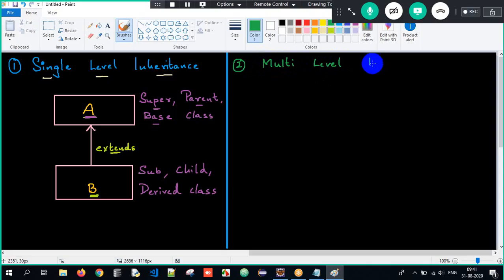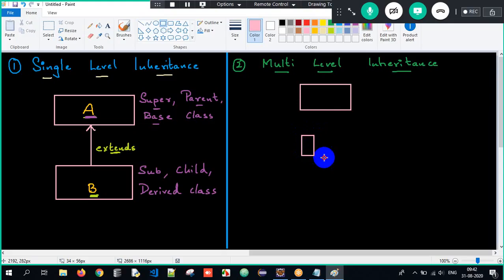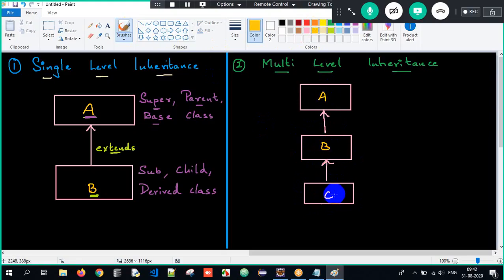The name itself tells us what it is. What is multi-level inheritance? We need to understand. The name itself tells there are multiple levels here. Now let me draw this representation so that it becomes a beautiful way of understanding. So this is class A, class B, class C. This is multi-level inheritance.